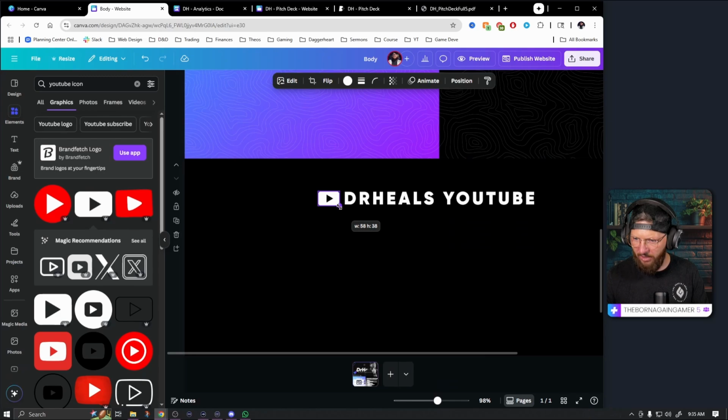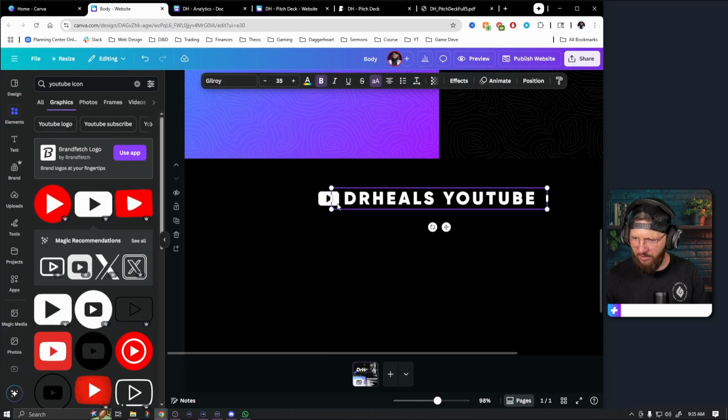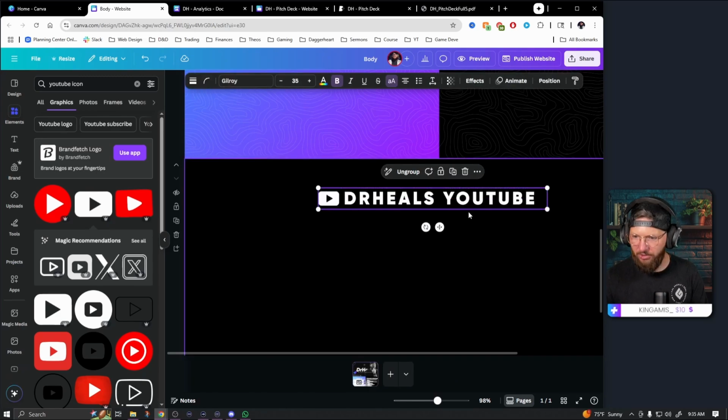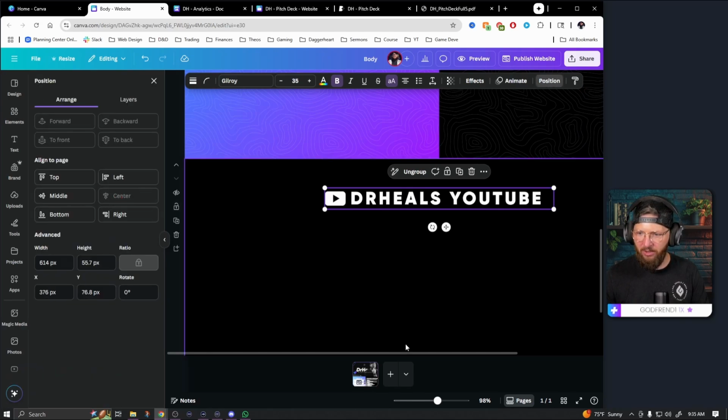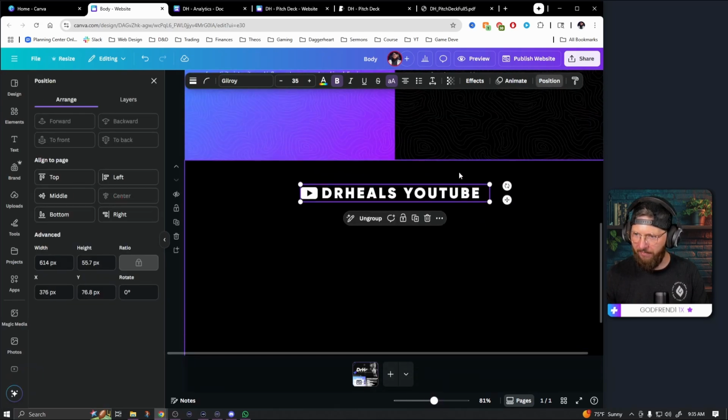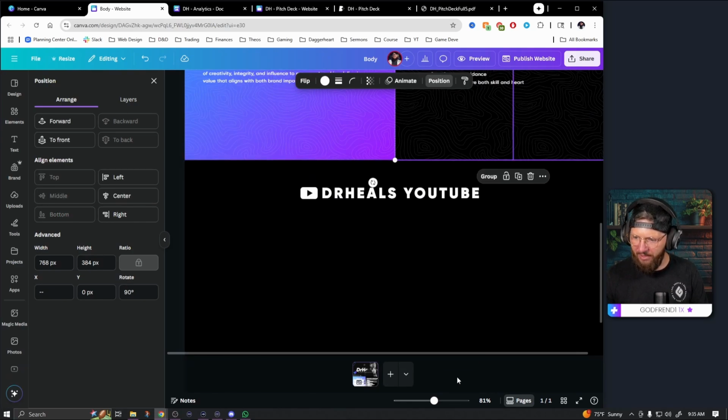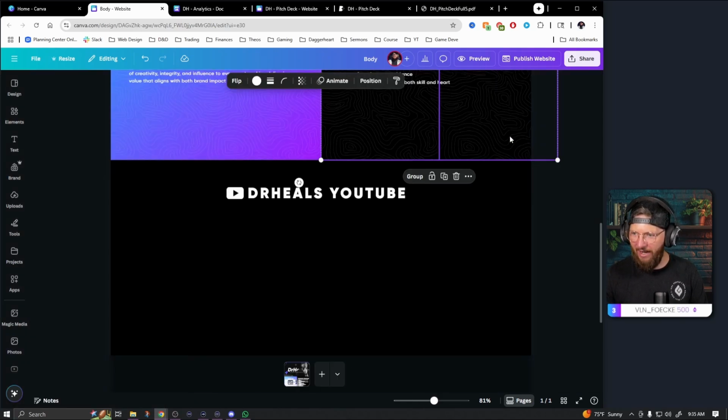Hold down Alt to kind of drag size from the center so that it matches about the size. That looks good to me. I'm going to Control G to group them. I'm going to go under Position, go to Center, and I'm going to zoom back out. Perfect.